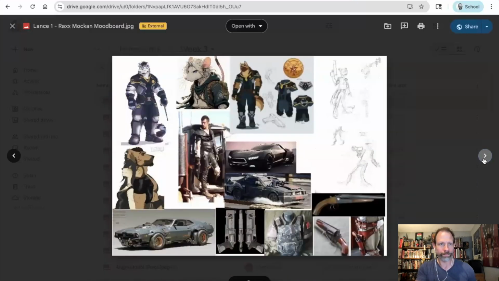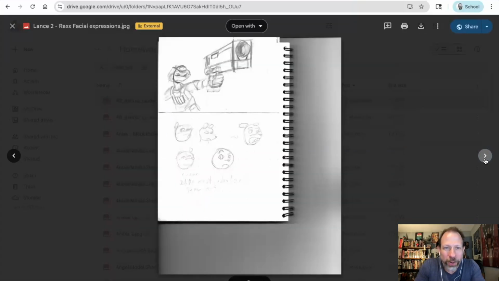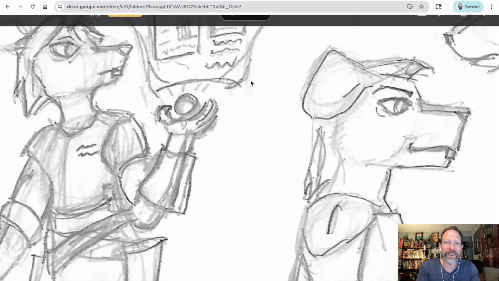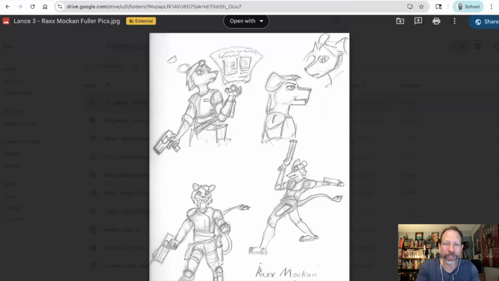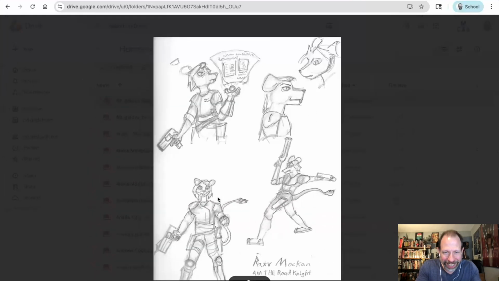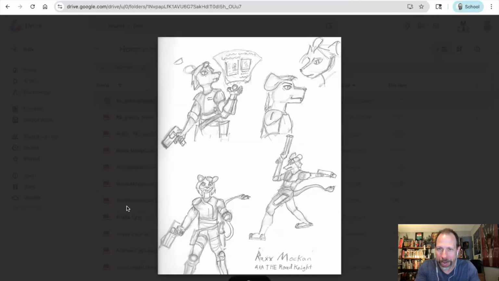Keep going. All right, Lance has a few here. So we start off with some reference. Pretty cool angle going on here and some underdrawings. And then Rex Malkin, the Road Knights. Dig it. All right, cool. Looks like some holographic information here. Maybe a bounty hunter type character, perhaps. Post-apocalyptic kind of mutant. So Mad Max kind of style stuff going on here.